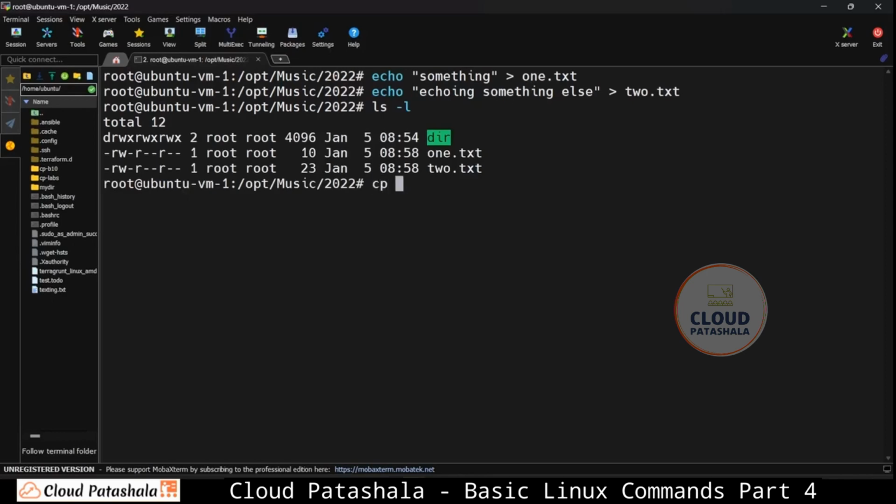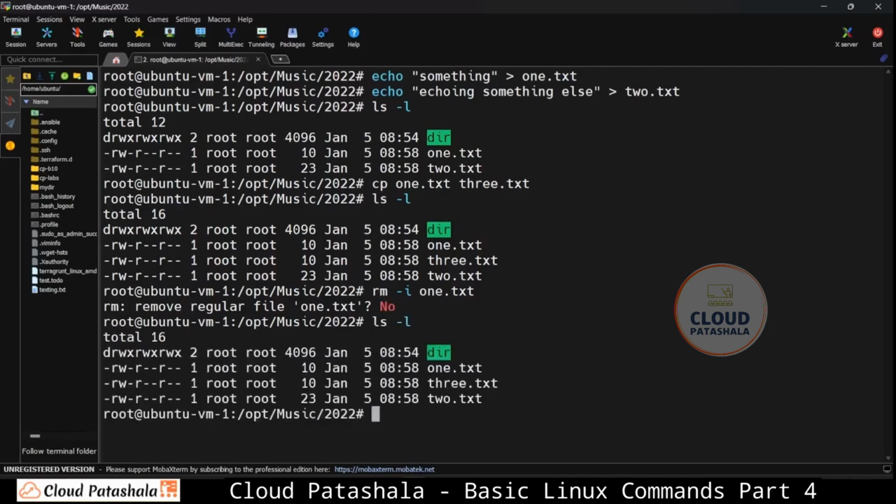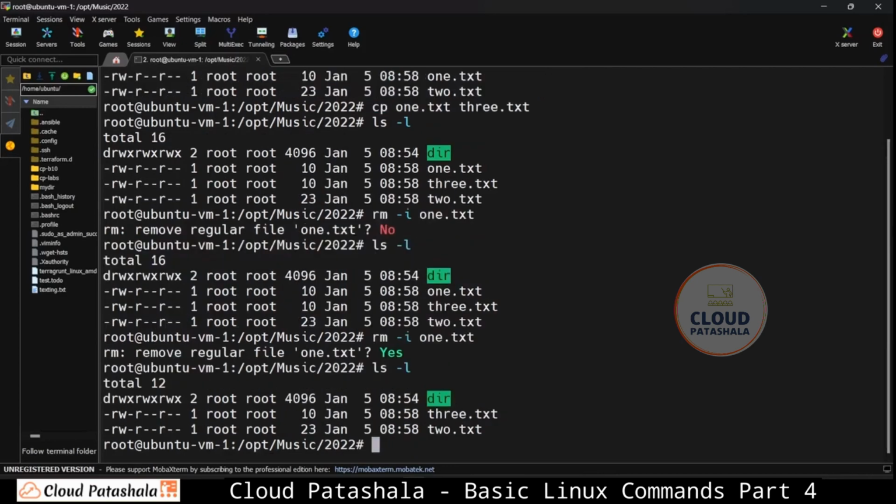What I can do is now use the copy command to copy 1.txt into 3.txt and so on and so forth. Now if I have to remove files, what I could do is rm -i 1.txt, and this would ask me for a confirmation if I want to delete the file. If I don't want to delete the file, I'll say no, and this would not be deleting the file. Now if I have to go ahead and delete this file, all I have to do is say yes in the confirmation, and this would delete the file.